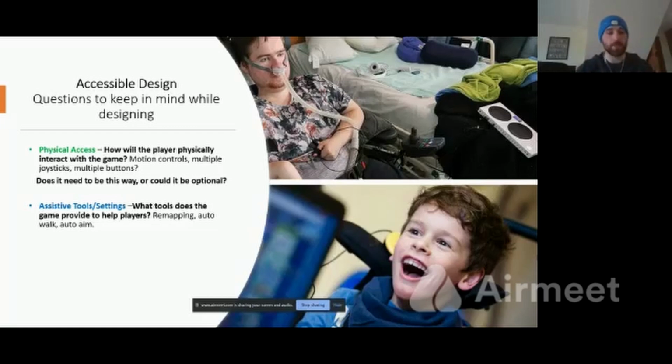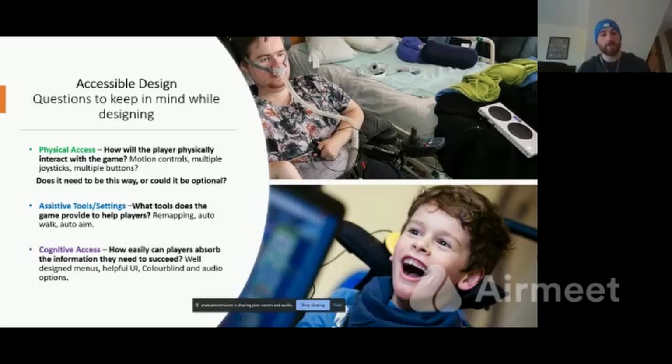And finally, cognitive access. How easily can players absorb the information they need to succeed? We won't be talking about this too much just because of time, unfortunately, but as you can see, it's things like well-designed menus, helpful UIs, colorblind modes, and those sorts of things.